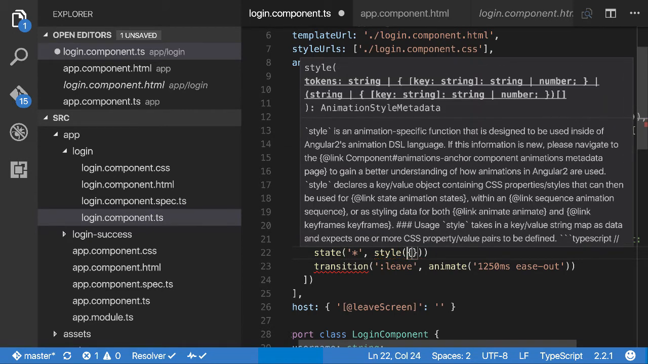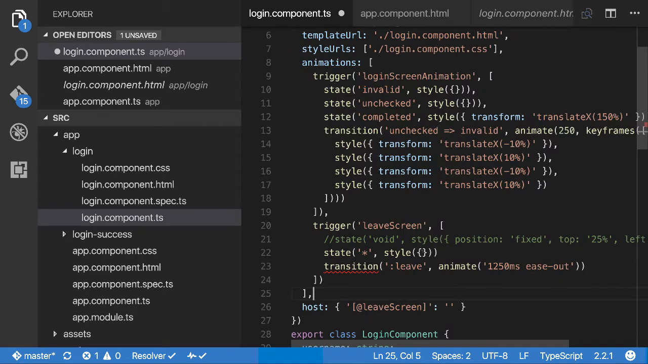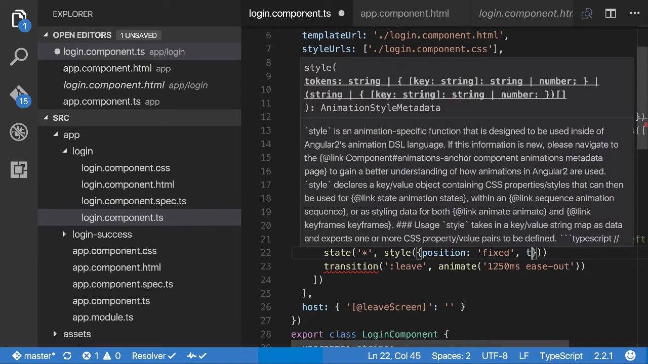So we're saying the starting point of any state that's related to the component, and this is for the component, we're going to start it at a position of fixed. So once again, position of fixed. We have a top of 25%, and we're going to say a width of 100%.